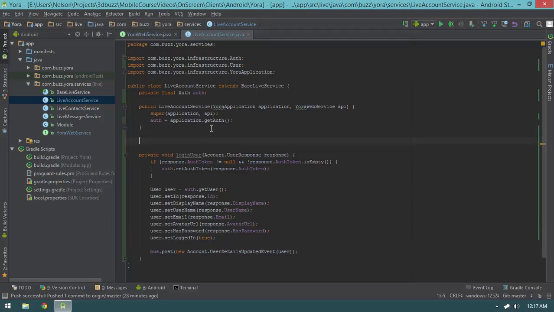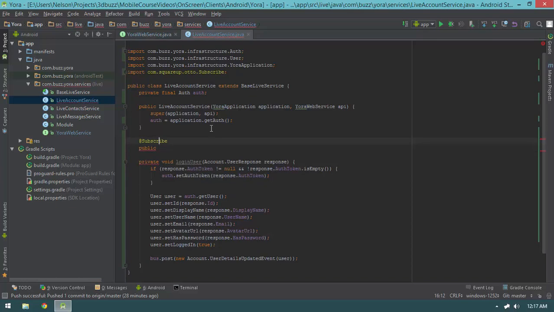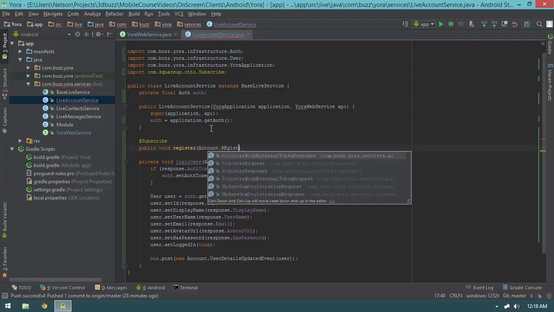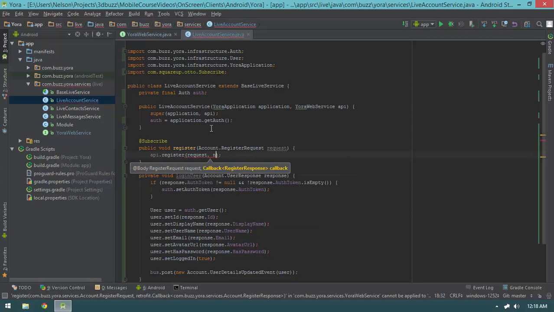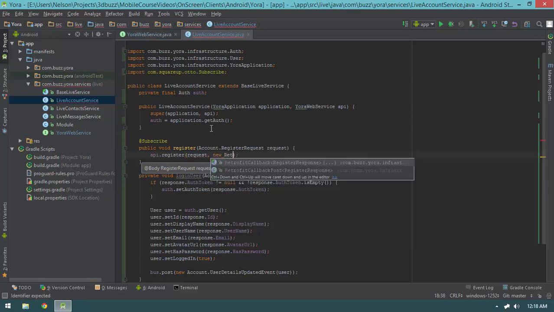All right, now let's start back up at the top and implement each one of our service calls from here on down. So we'll subscribe. Remember your subscribe annotation, otherwise these methods aren't going to get called and your program is just going to sit there and do nothing waiting for this response. Public void register account.register request. Then I'm going to say api.register, and I'm going to pass in request and then a new retrofit callback.